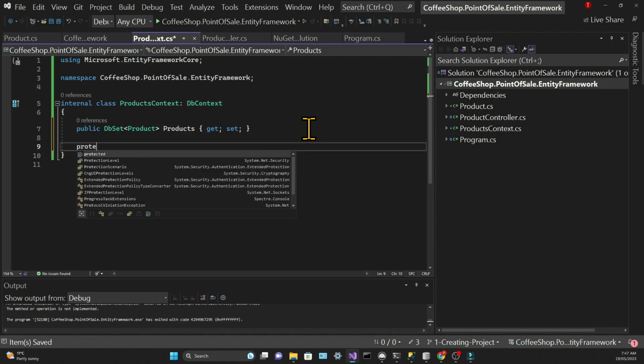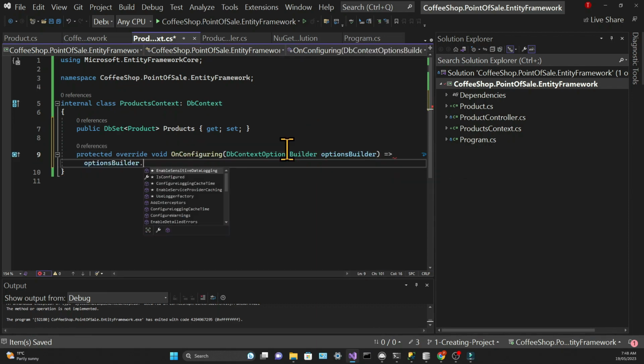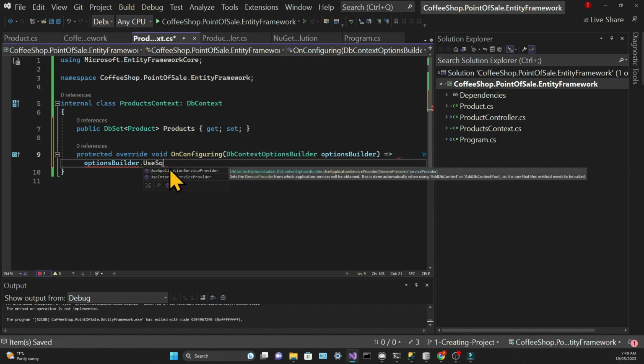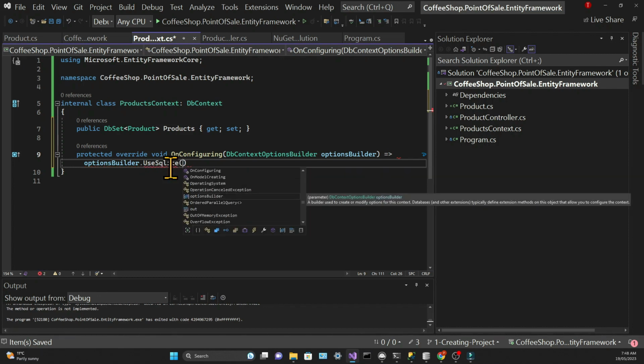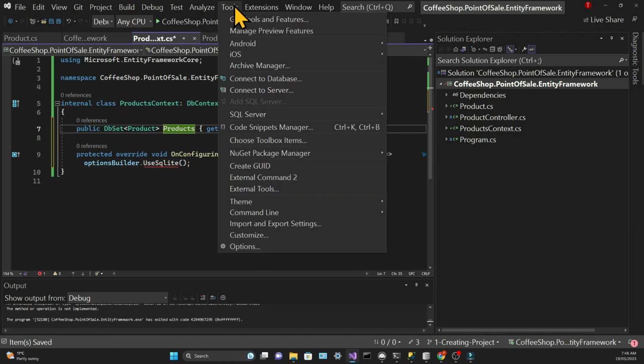Next, we're going to use the OnConfiguring method to declare the connection string for the database. And this is just one way to configure the DbContext. And what's happening here is we are overriding this method. So this is a method that exists in the base DbContext class. And we're going to call the UseSqlite method of the options builder object. But for that, we need another NuGet package, and that's the EntityFrameworkCore.Sqlite.